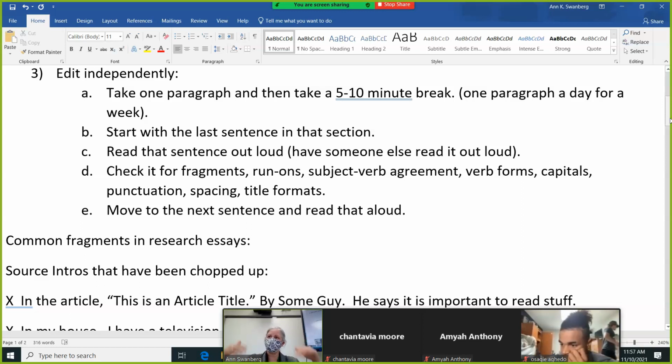The other thing that going backwards does is that it makes it less familiar to your brain, so your brain is more able to look at it like a workbook page instead of loving the ideas that you have, because at this point, again, you should like your ideas. So we are checking it for fragments, run-ons, subject-verb agreement, verb forms, capitals, punctuation, spacing, and title formats. That's a lot of stuff to check.